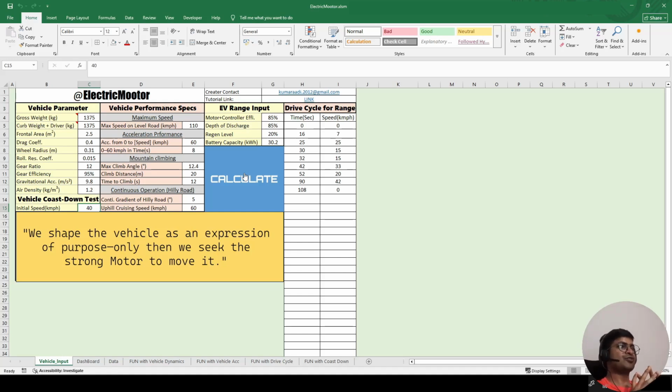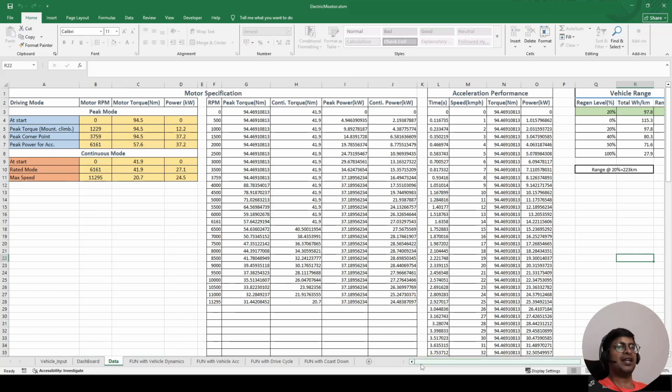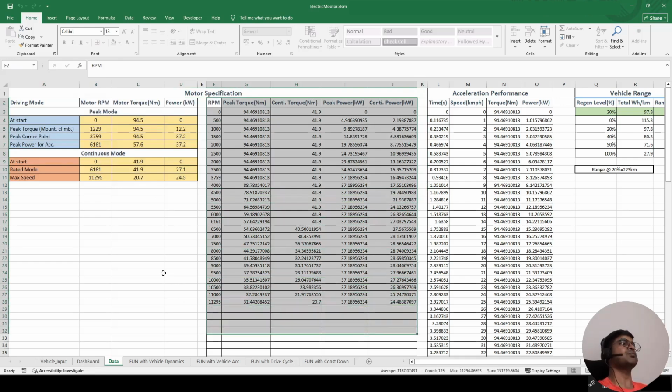Now I want to see the motor specification table. Where do I see that? You come to this data sheet. You see the first region that we have here, the motor specification table. And then the next, from here to here, I used it to draw the motor characteristics curve.